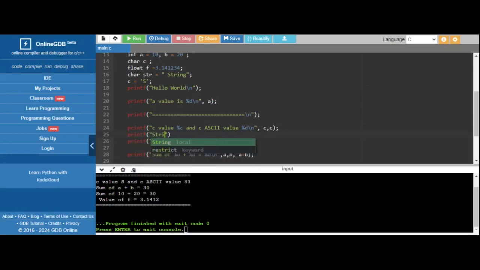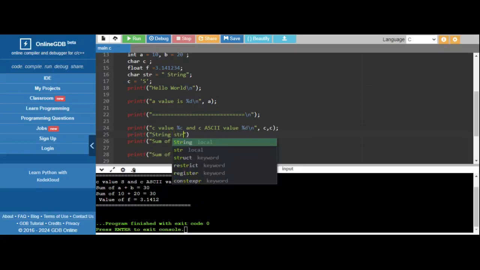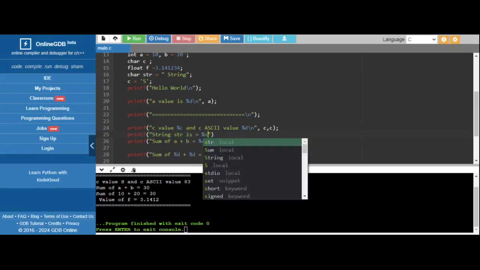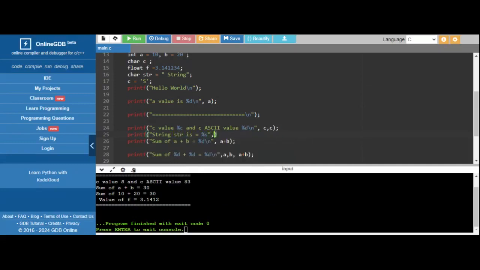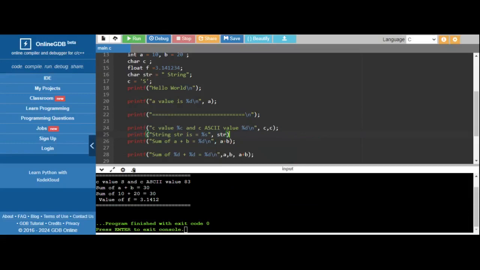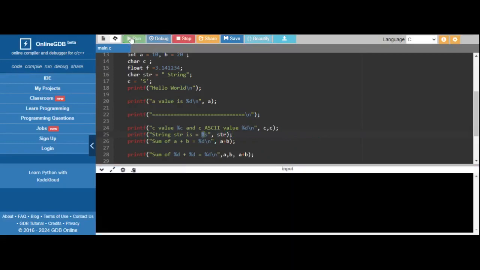Okay, string str is equal to, printf percentage s. So you need to use str and it will print percentage s. You just use percentage s and it will print that string.